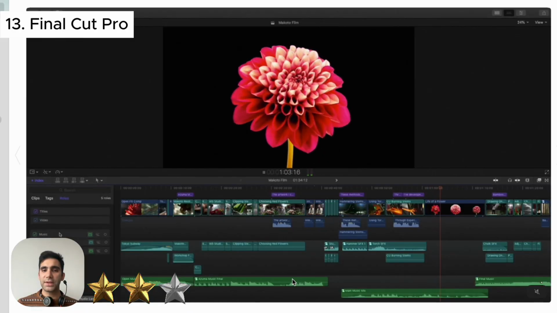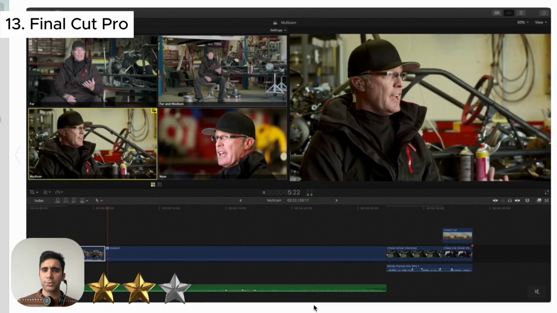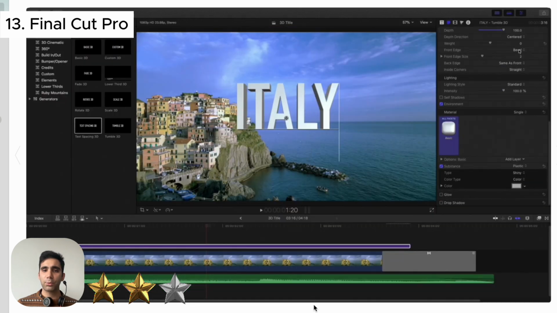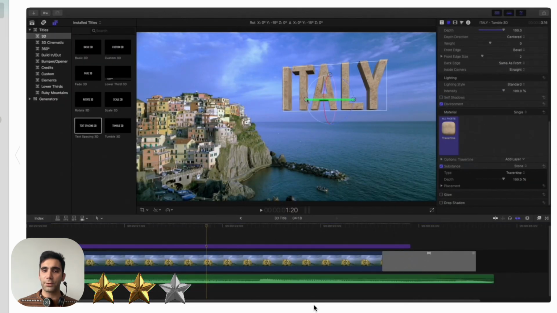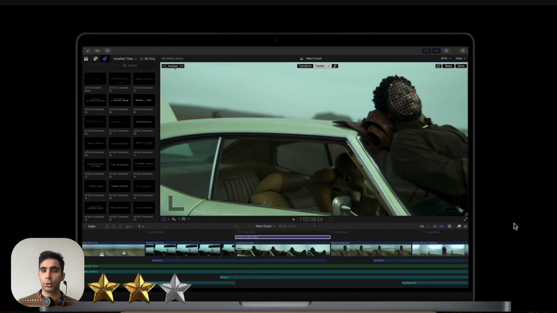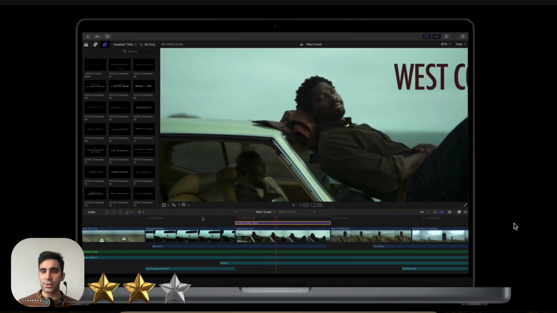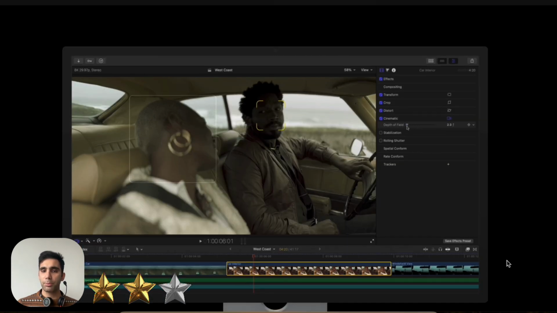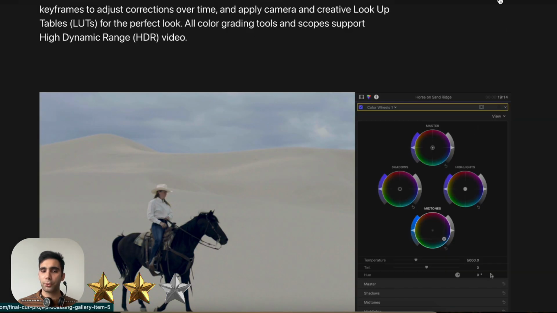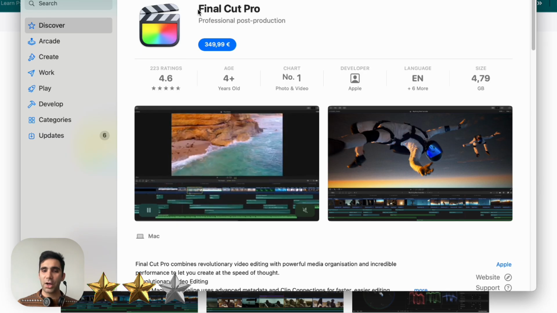Tool number 13, Final Cut Pro. Final Cut Pro is one of the popular macOS video editing tools that comes with a lot of useful features out of the box, like the object tracking feature to add dynamic text or click to track cinematic features. The most important thing about Final Cut Pro is that it's optimized for Mac. However, in order to use Final Cut Pro, you have to buy the product and it's not cheap at all.